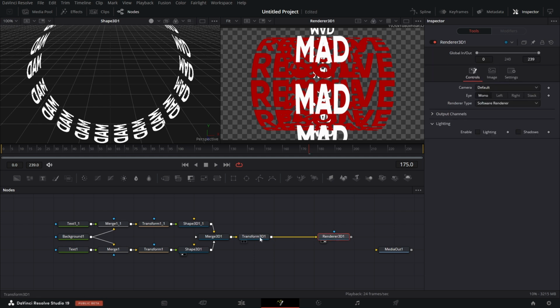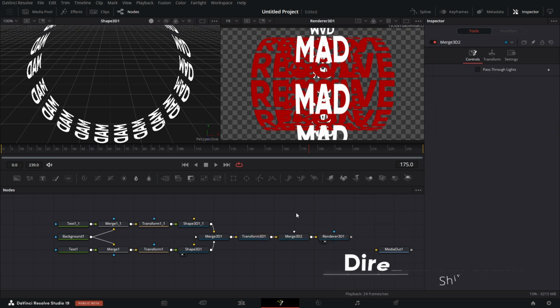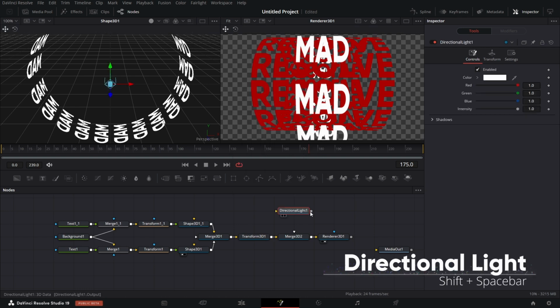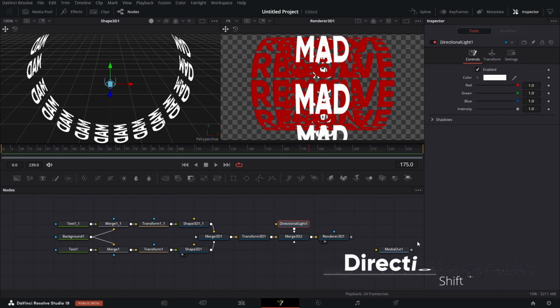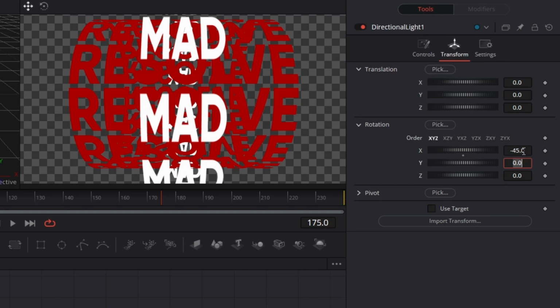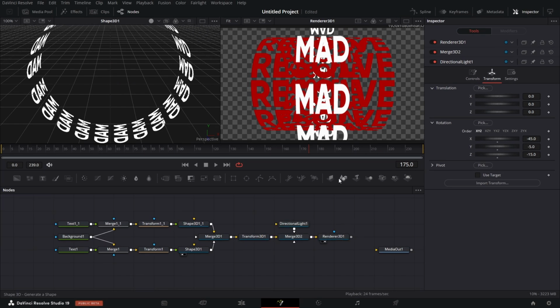After this, I'm going to click on this, bring in a merge 3D node, then click on an empty space, shift spacebar, bring in a directional light node, and connect that to merge 3D. Now for this directional light, I want -45, for the Y -5, and then for the Z -15.